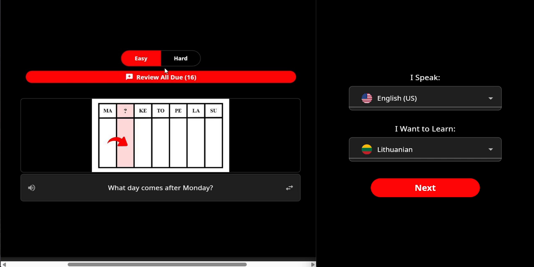Two difficulties, easy and hard. Easy is good for beginners and even lower intermediate learners. And why not even native children who want to learn the basic concepts in their mother tongue, like weekdays, months, telling the time. Here's one example: what day comes after Monday? We also have what day is it today, tomorrow, what day was it yesterday?